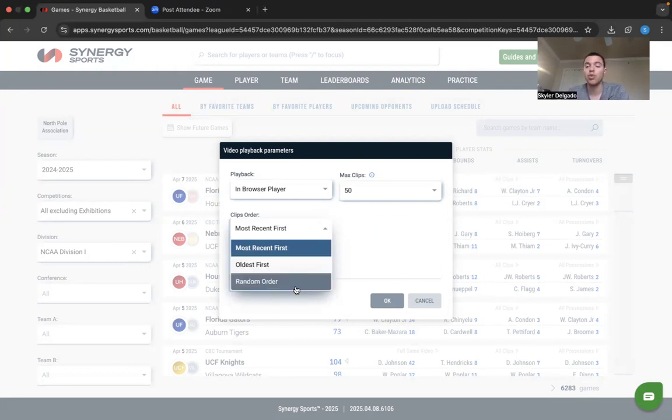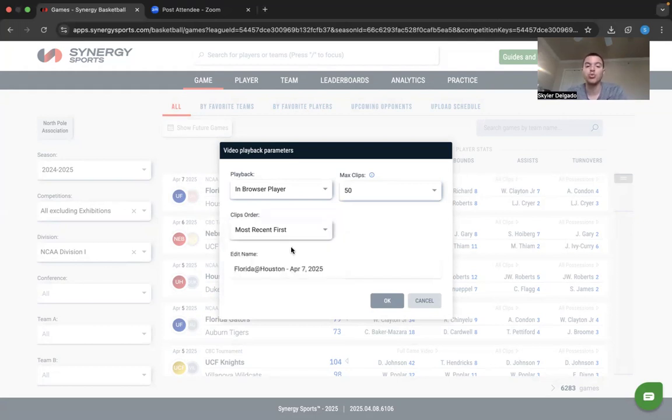So usually when I do random order, it would be for a personnel edit. If I was making a personnel edit, I could go to the recent games, and most times you do that because you want the most recent clips of them. But if I'm just trying to get a gauge on who a player is, I'll go random order, and you can start to see tendencies that way based on how they play. So we're going to stick to most recent first.